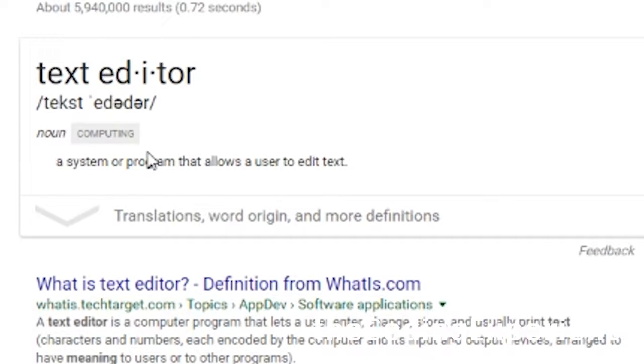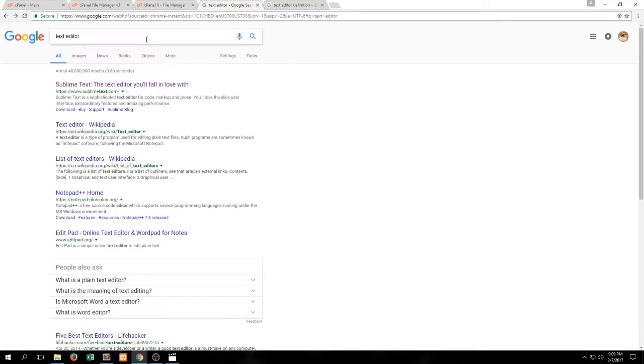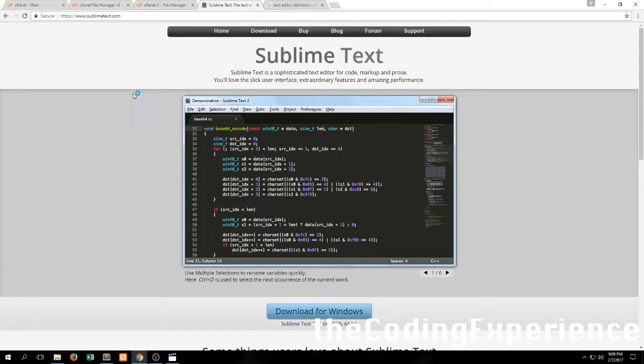I guess if you wanted to, you could type a paper in a text editor. I wouldn't recommend it, but you could. We'll type in text editor, and you can really get any of these. I know Notepad++ is a pretty popular one. I always have just used Sublime Text.